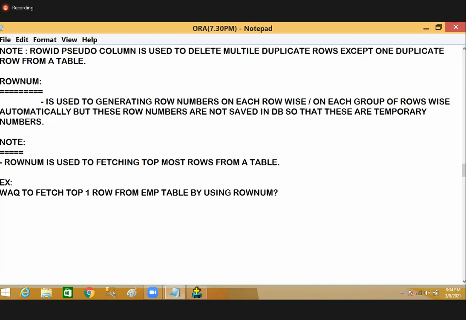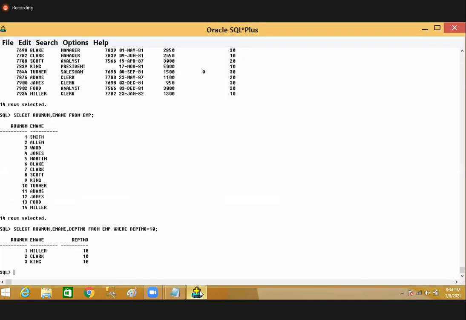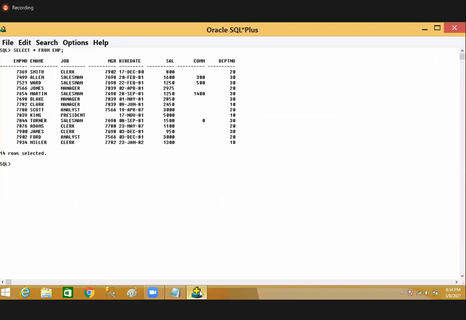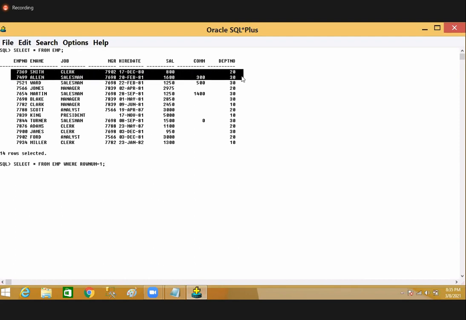Okay, now let's see, guys. Select star from EMP. This is our table. So by using rownum, I want to fetch the first row or top 1 row from this table. So how can we write it here? Select star from EMP where rownum is equal to 1. Because when I'm using rownum, it starts with 1, and that first row is fetched. This information I will get.